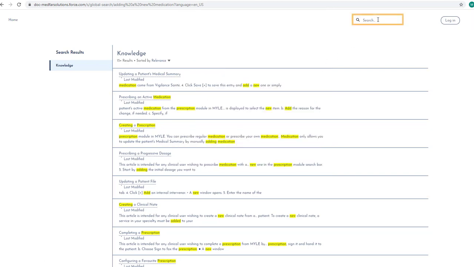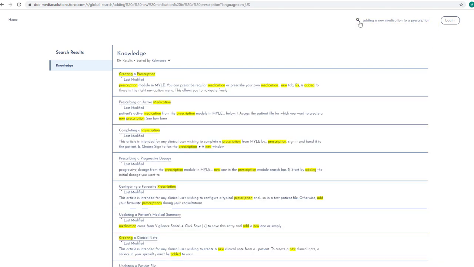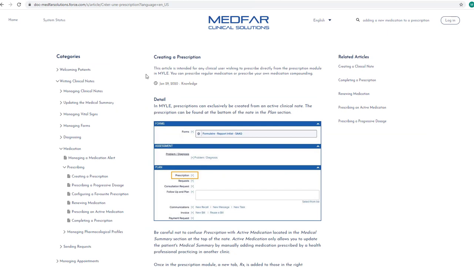If not, move your cursor on another title and repeat the previous steps. To modify your search, enter new keywords in this field and press Enter on your keyboard or click the magnifying glass or the results box. Open an article by clicking on its title.